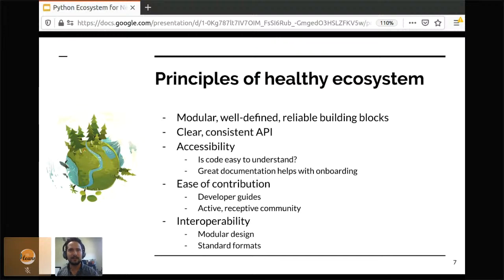Obviously, great documentation, we've heard about that, really helps with onboarding for new projects. I think ease of contribution is really important. So if there are developer guides, if there's an active, receptive community that can help, and really, relating to modular design, interoperability. So modular design and standard formats really are what's going to make it easier for tools to interact and actually be an ecosystem instead of a bunch of silos. So with that said, let's take a quick look at the neuroscience, neuroimaging ecosystem.